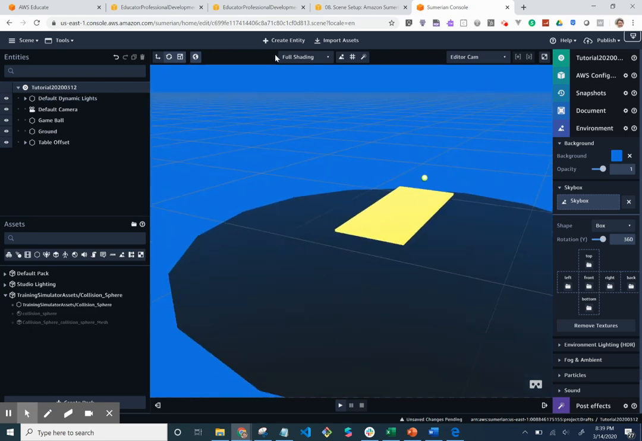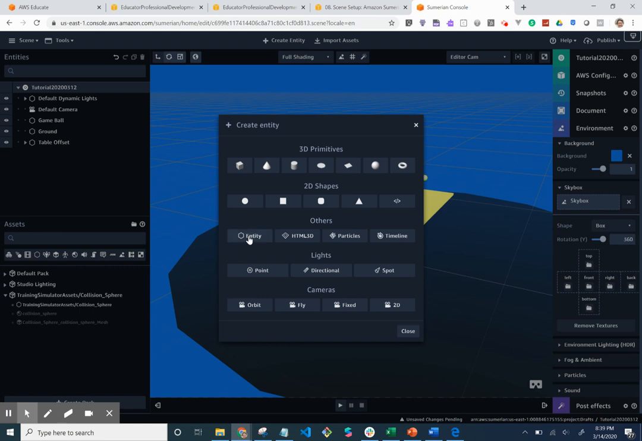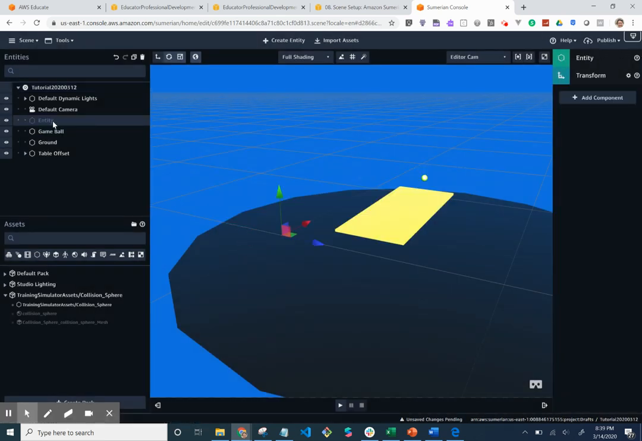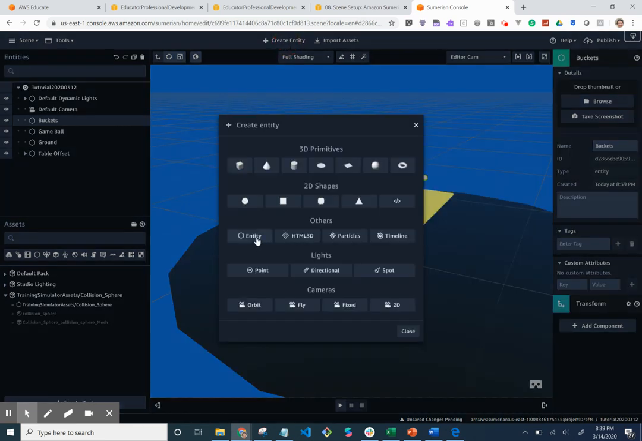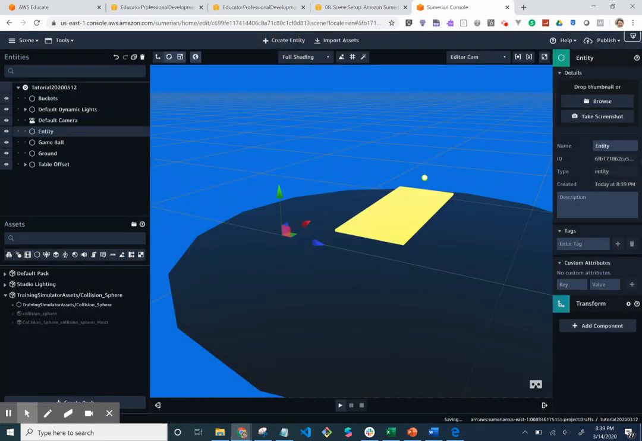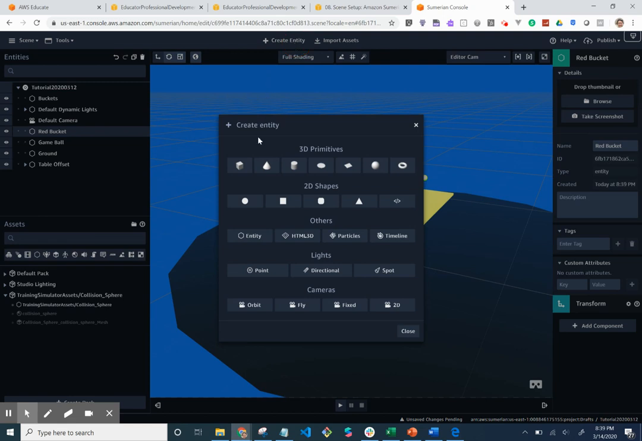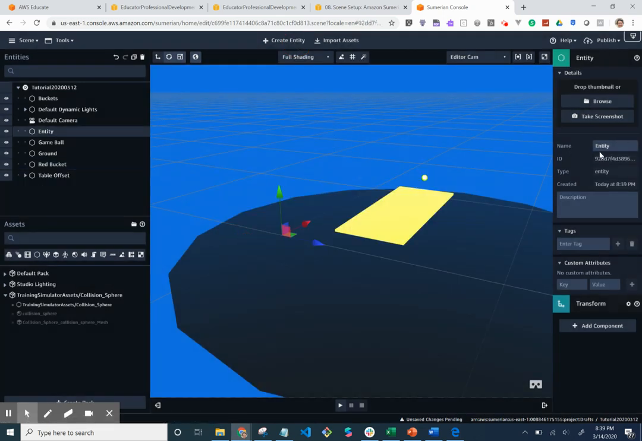So to do that, we're going to do create entity, and entity, and we're going to name that buckets. I can spell it right. Okay. And within buckets, we're going to create another entity, and we're going to name it red bucket, and create another entity, name it blue bucket.